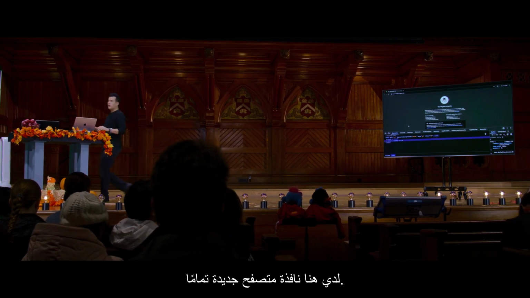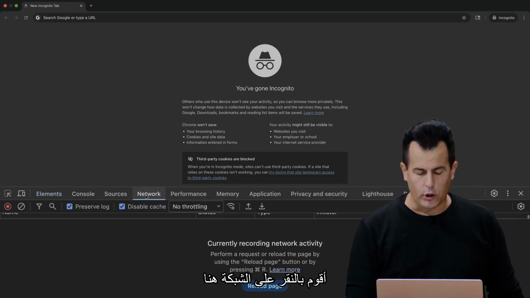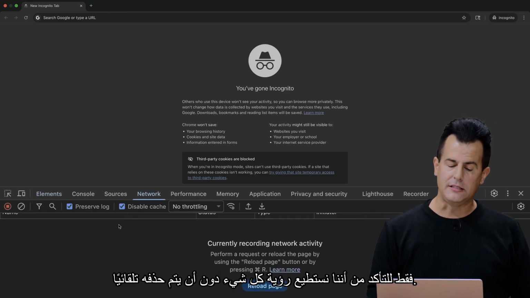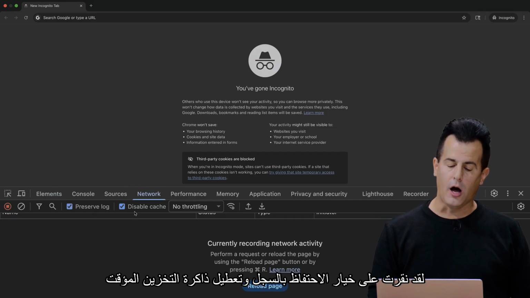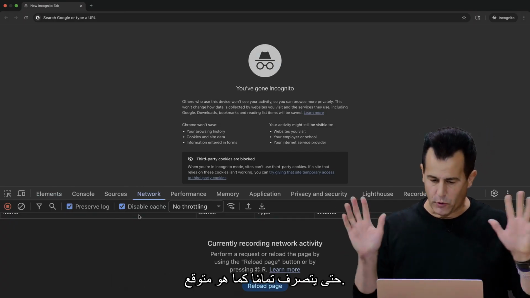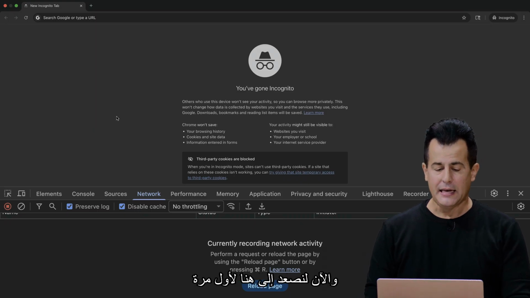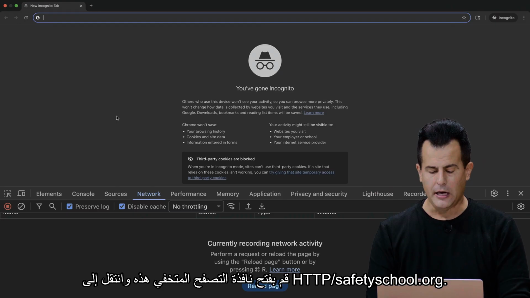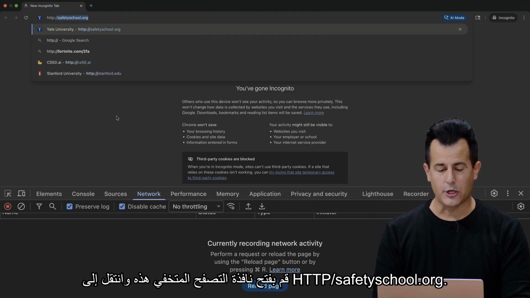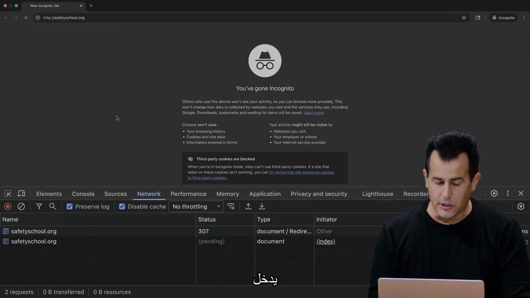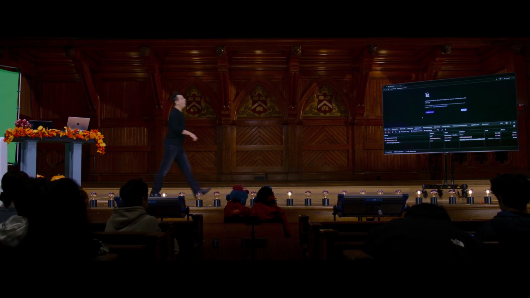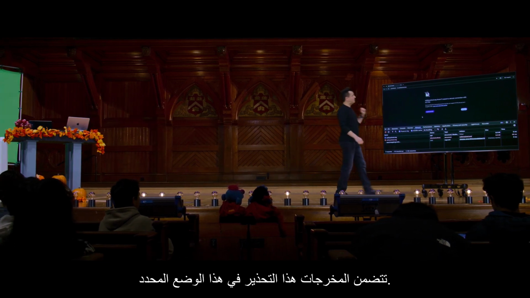Here I have a brand new browser window. I'm clicking on Network over here. Just to make sure we can see everything without it getting automatically deleted, I've clicked on Preserve Log and Disable Cache, just so that it behaves exactly as expected. And now let's go up here for the first time in this incognito window and go to http://safetyschool.org, enter, and you'll see a whole bunch of output, including this warning in this particular mode.